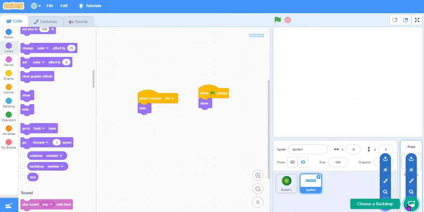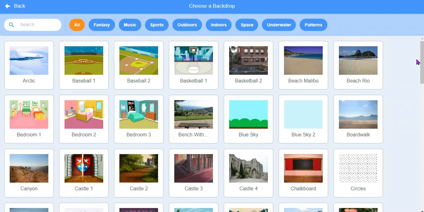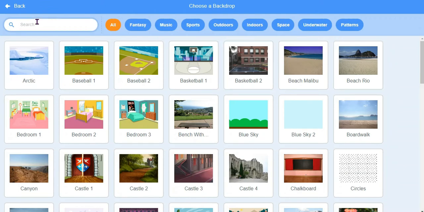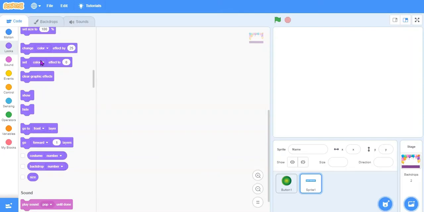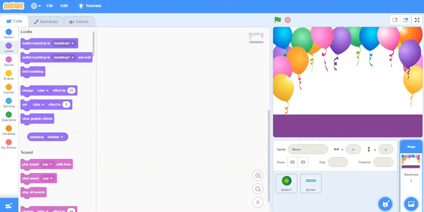So now let me pick a party backdrop, which is going to be powerful for our projects. So we have a party, great. You can use another party backdrop, we have another one there, but I choose to use this one, which is fine by me.